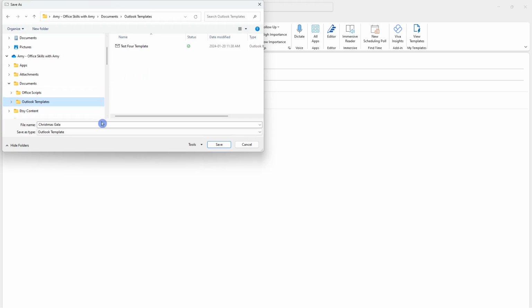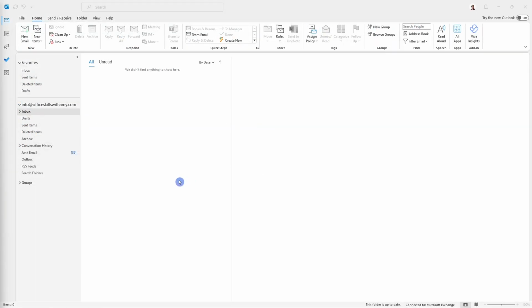So I'm quite happy with the file name default there. And as I mentioned, we're saving this as an Outlook template file type. We will click Save.